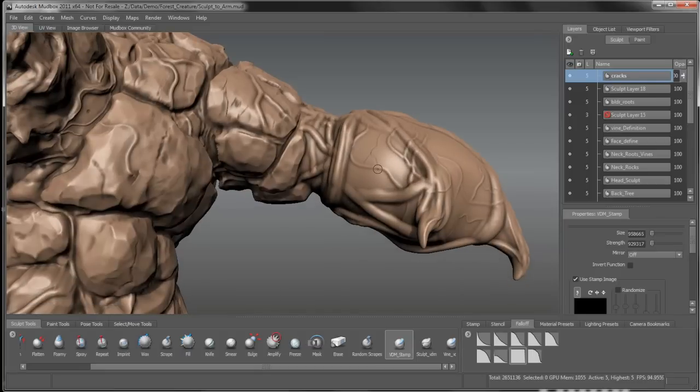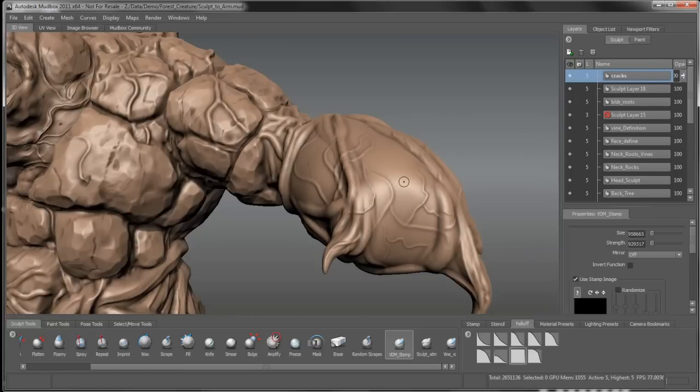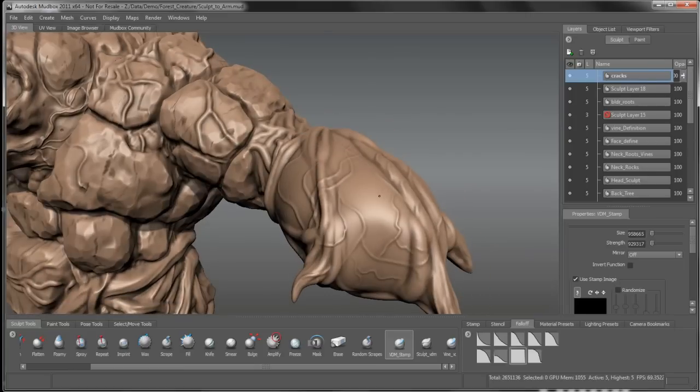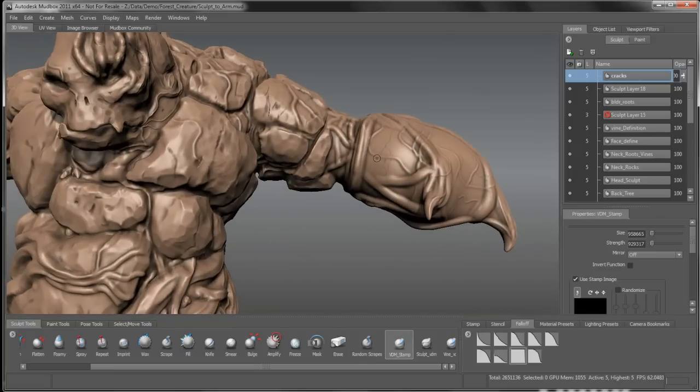And with the cracks, it's probably a good idea to do this underneath the vine layer. I'm just going to do it on top right now just to show how the tool works. I'm not going to go too crazy with this because a lot of what I'm going to do here for the detailing we'll get into in the texture discussion in the next video.